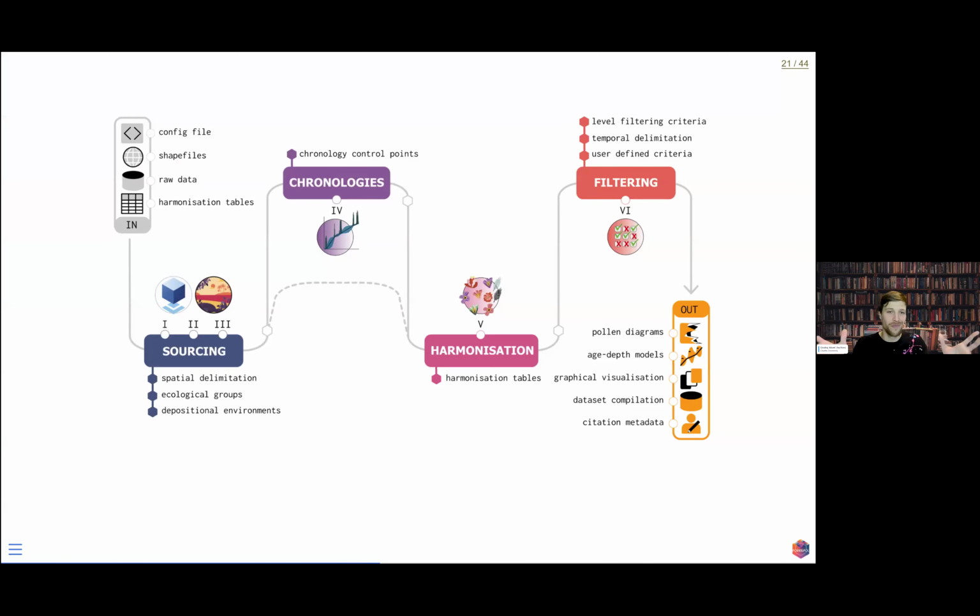So this is it. This is the workflow. This is all the individual steps you have to take. And I imagine this is a lot. So let's break it down very slowly, step by step.